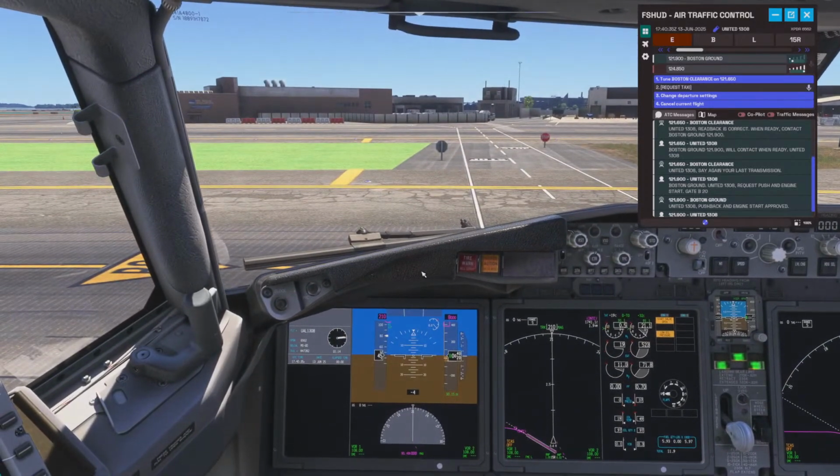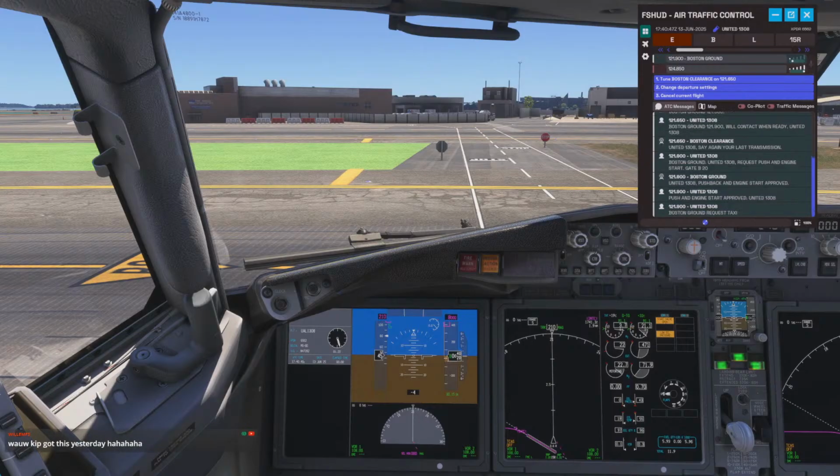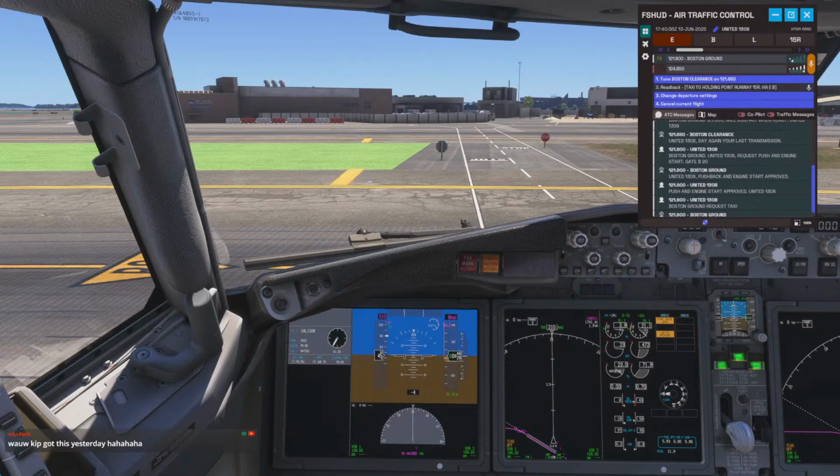That was weird. Boston Tower. Sorry, Boston Ground, United 1308, ready to taxi to the active. United 1308, taxi to holding point runway 15 right, via Echo Bravo. Taxi to runway 25 right via Mike November, United 1308.